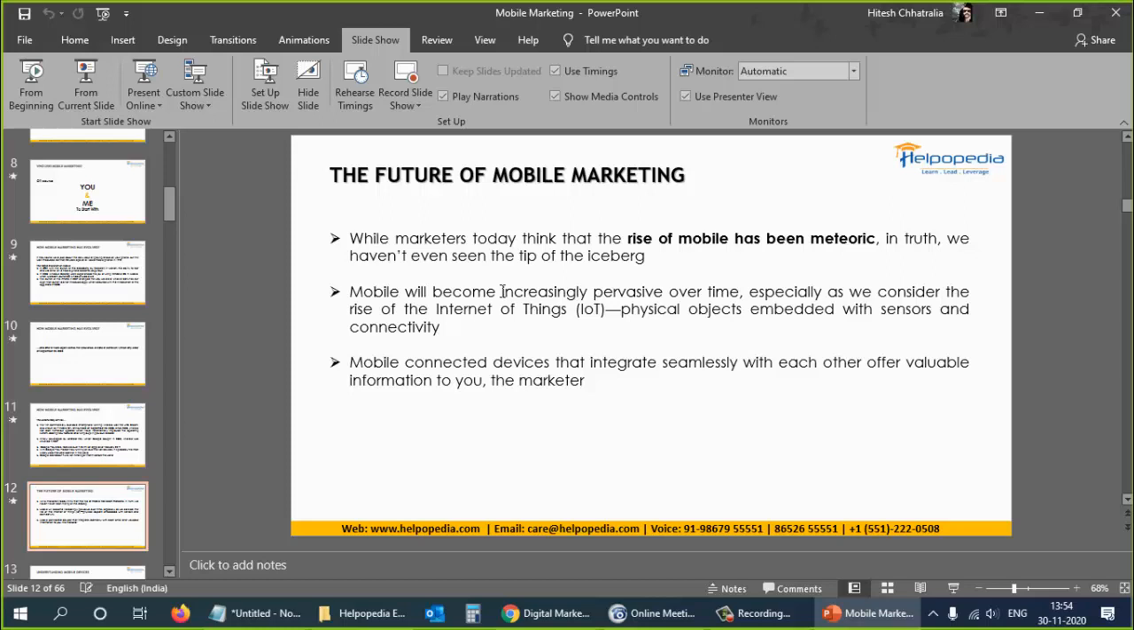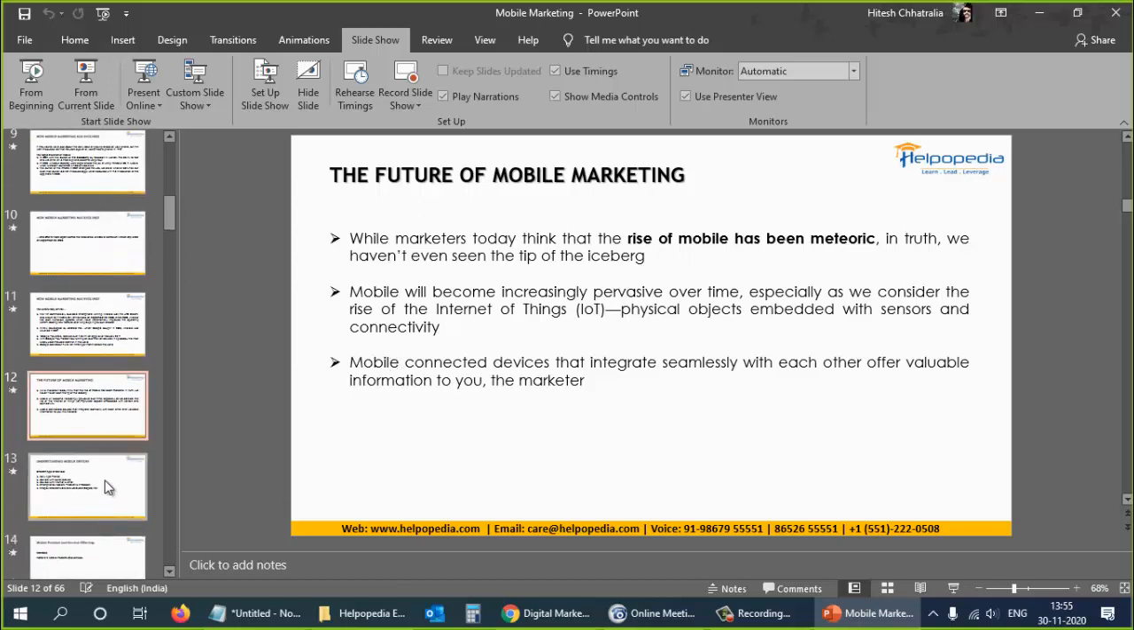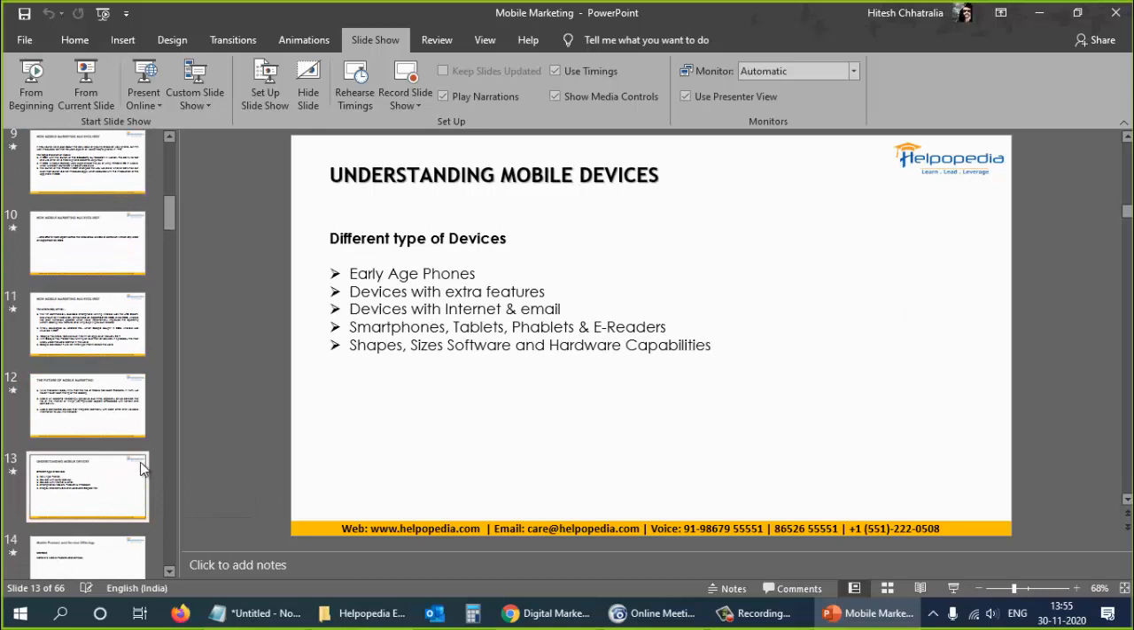So we see that various things are available, and a lot of things come up daily. We just think about what new things can come up, but actually it's not like that. Whatever we are seeing is just the tip of the iceberg. The whole iceberg is below the sea, and that is yet to come out. There are many things which will be coming up in the near future, so we just have to wait and watch what new things mobile devices can do.